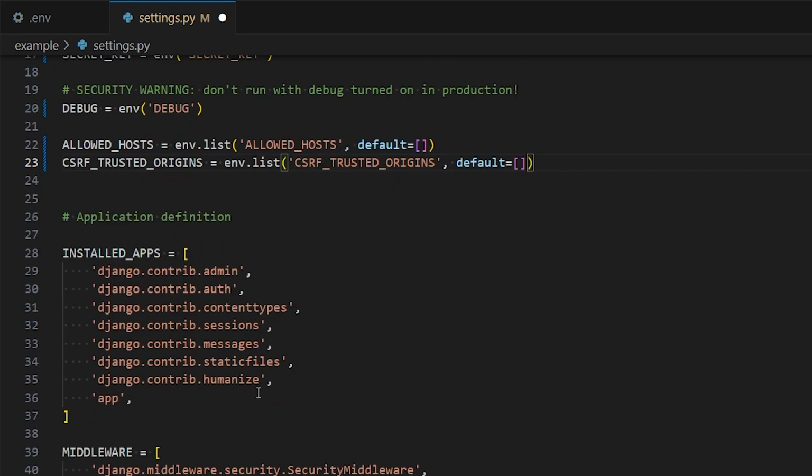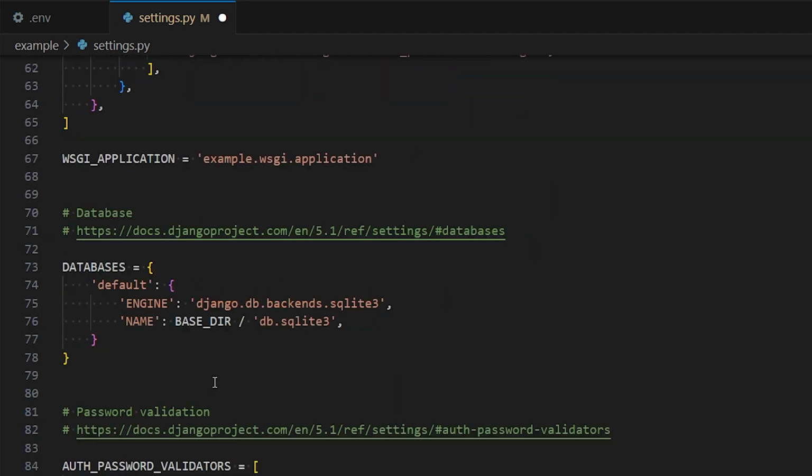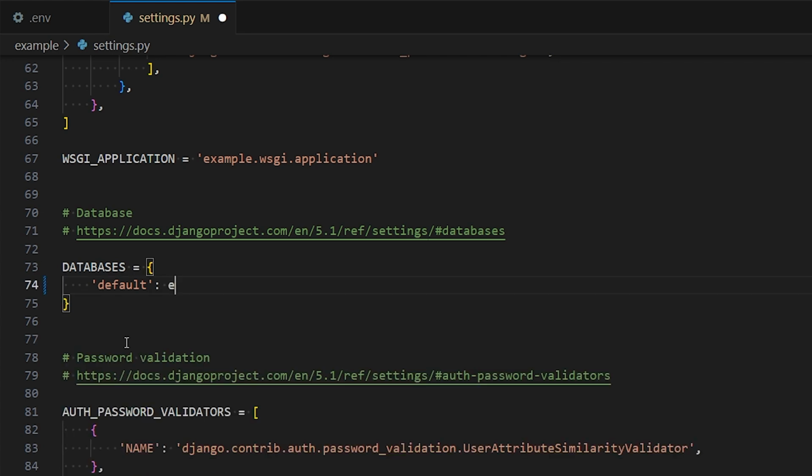And then next I have the database. So let's go down to the databases part. And what I want to do is replace this dictionary that follows defaults with just env.db, just to call like that.